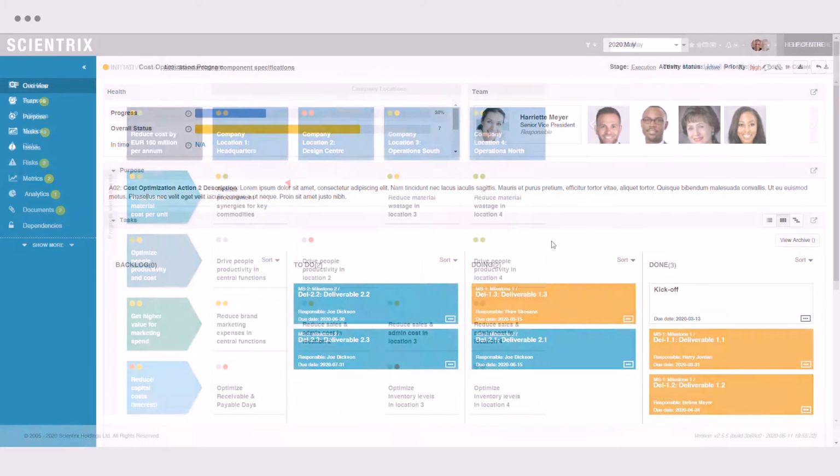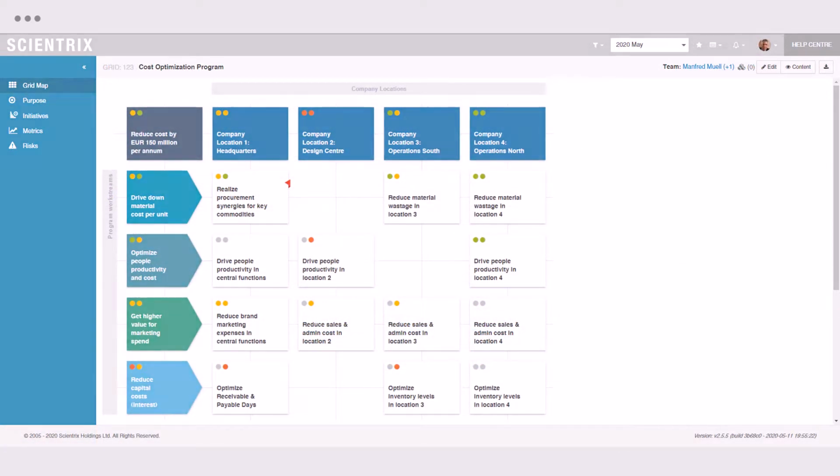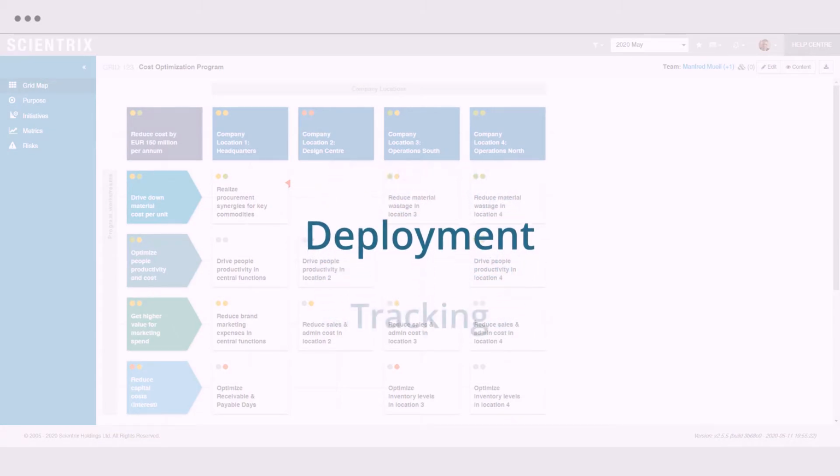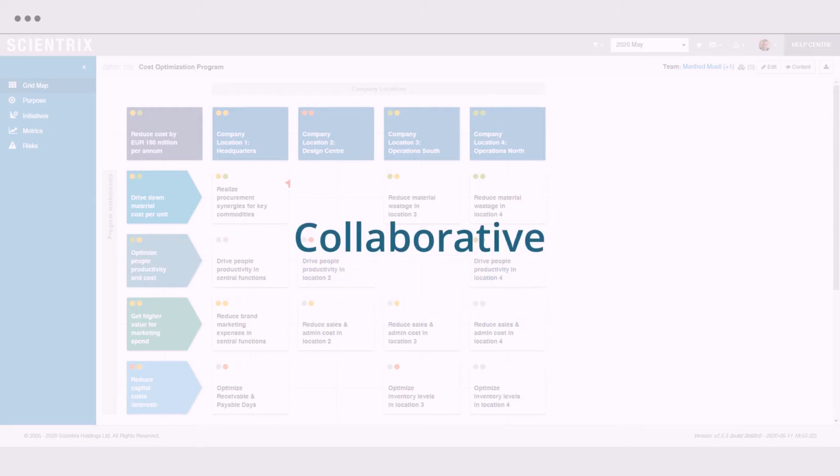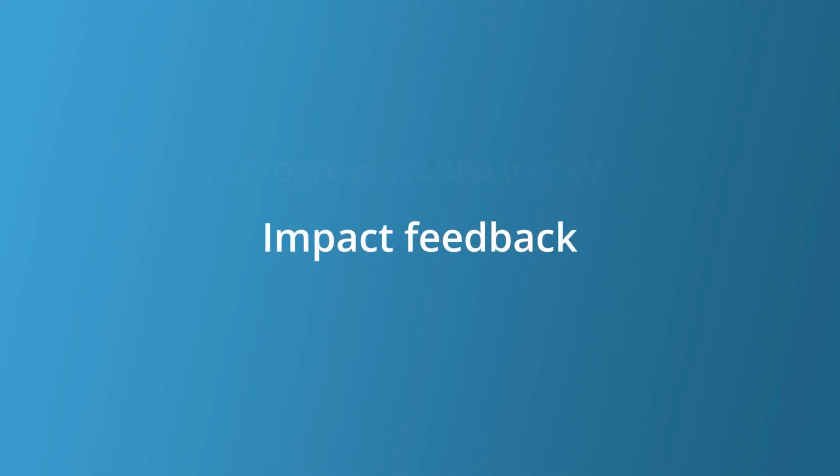In summary, these Scientrix functionalities enable the easy structuring, deployment, and tracking of a cost optimization program in a collaborative way across your organization. In this way, Scientrix provides executives with overview, clarity, progress transparency, and impact feedback.